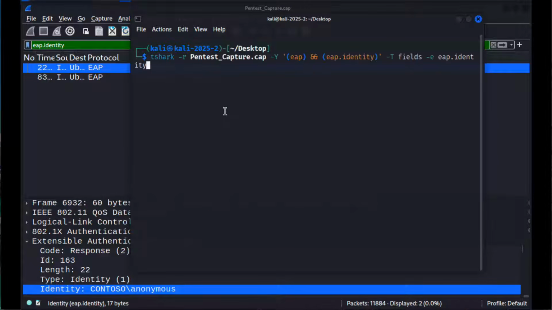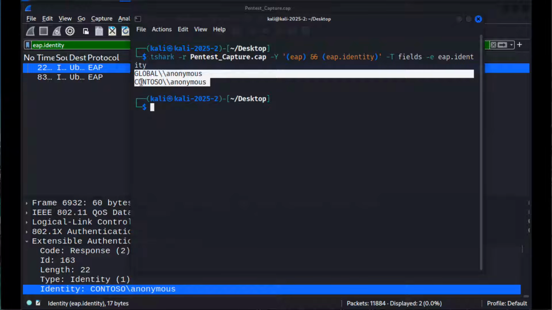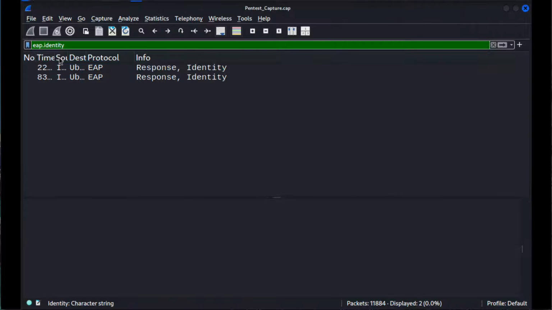So I have this up in here. So we can say tshark -r, packet capture. We say eap and eap.identity, which is our filter, and we'll say, give us the eap.identity field. And it just comes back. Here's all the ones in the packet, which we saw already, global and Contoso. But now we don't have to dig into the packet to find those because we're using TShark to help us out a little bit there. So that's quite nice as well.